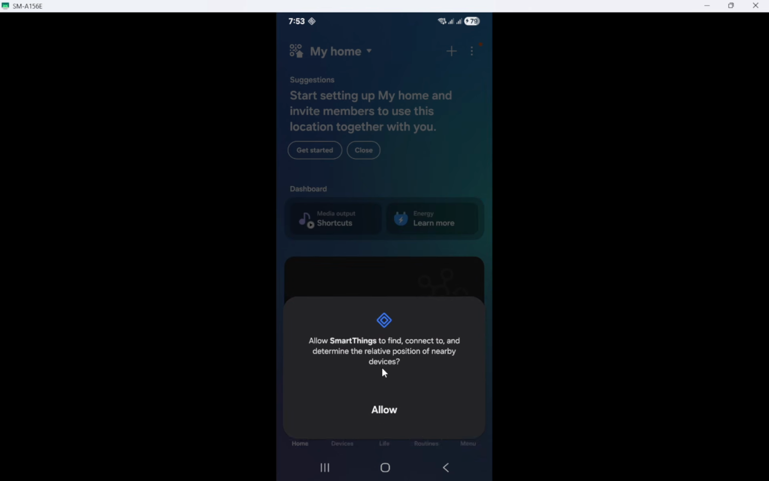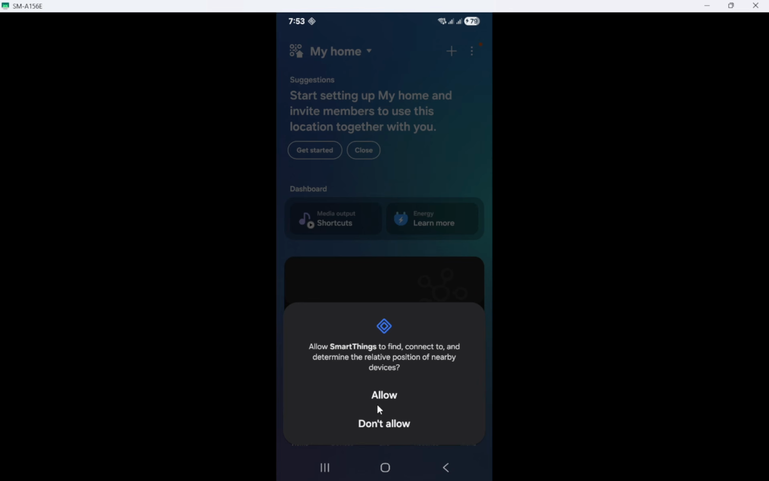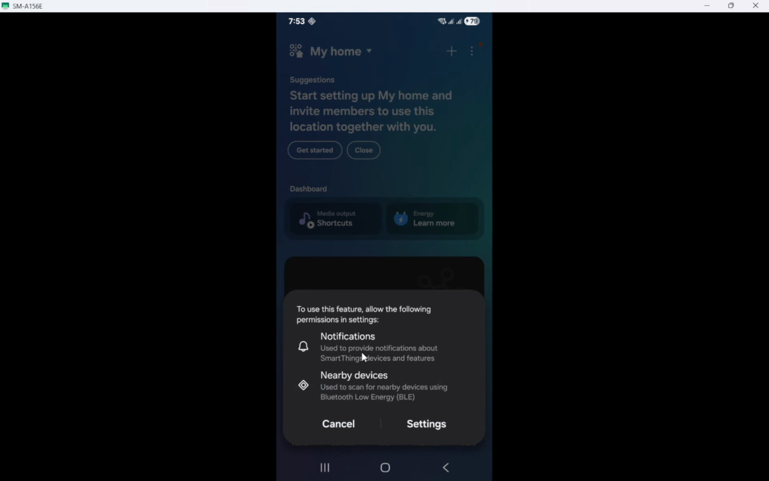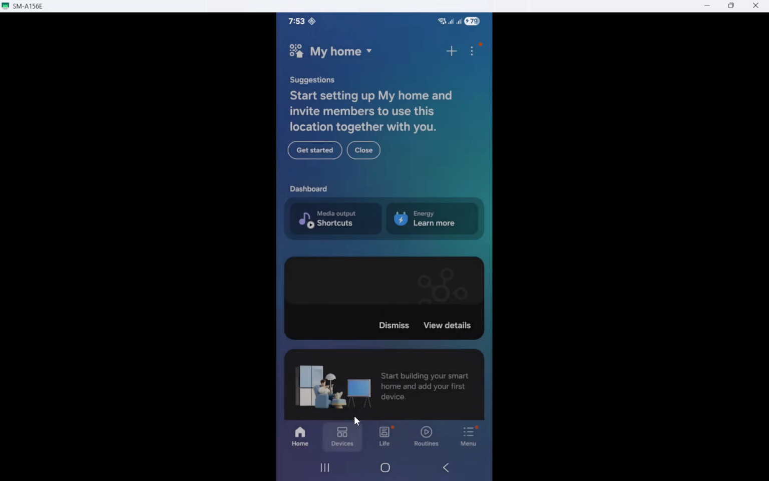Once that's done, you can start adding and controlling your smart devices through the app. From there, you'll be able to manage compatible devices, create routines, and control your smart home more easily from one place. And that's it. That's how to download the SmartThings app on Android and get started using it.